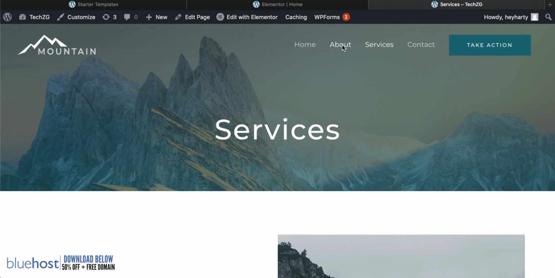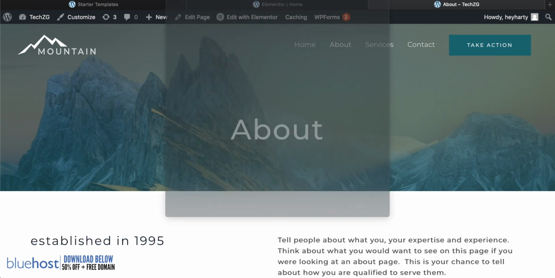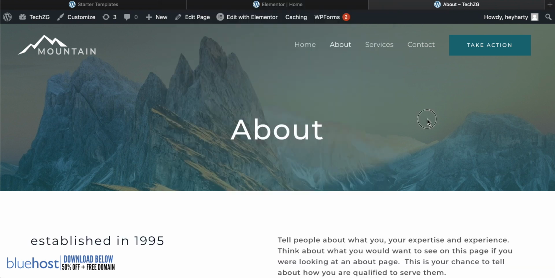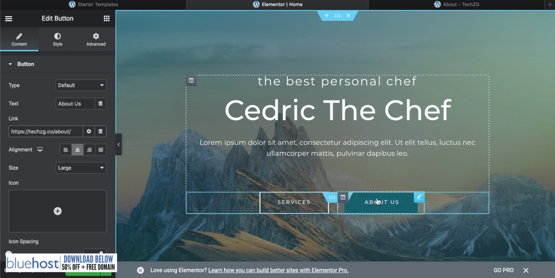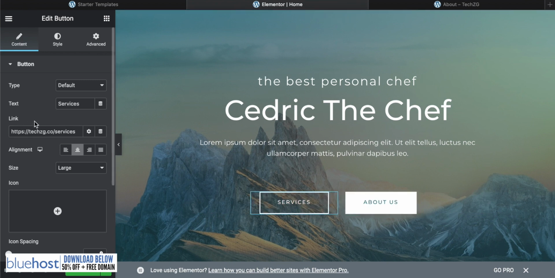So if I go to the About Us page right here, I can then come up. I can then copy the web address. So just get the web address, copy it, then you can paste it right in here, and you can see it's techzg.co/about. And this is now going to link to our About Us page. We can then check on services again. You can see it right here.